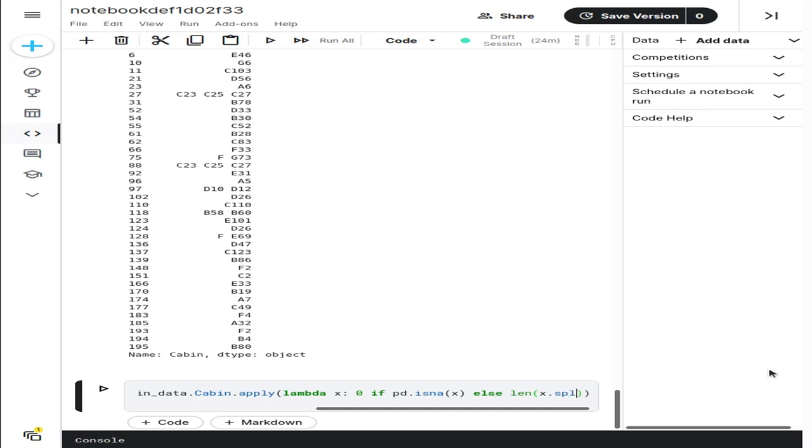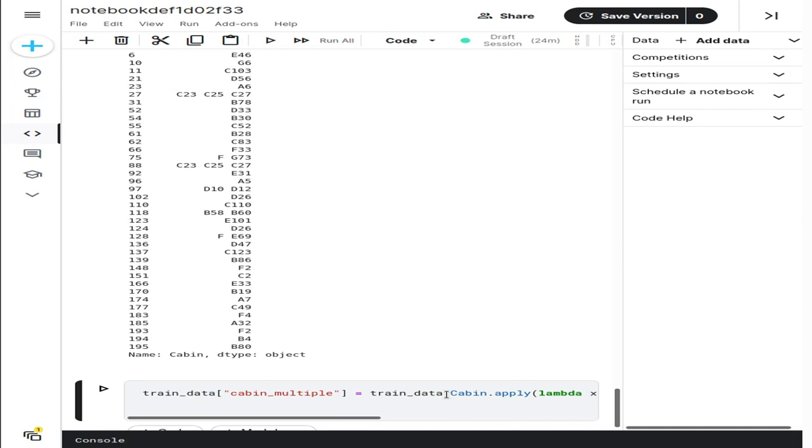And we will say also else we will take the length of x.split, and we will split following the space, because we have noticed that when people have multiple tickets, there is a space that separates the names or the numbers or the identifiers of these tickets. So when we split it following the spaces, we will get an array in which each element is a ticket. All right. And finally, we will see the value counts for this new variable that we just created.